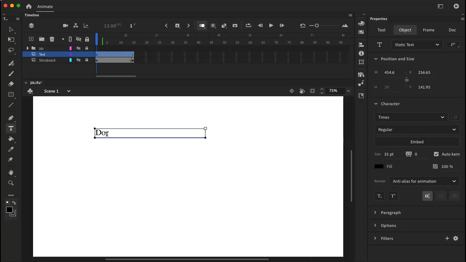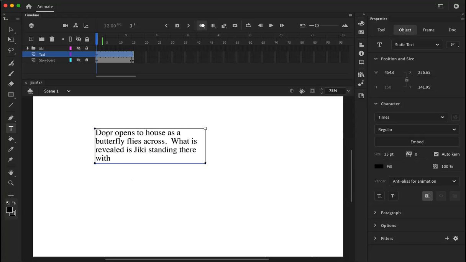Jiki, well, door opens to house as a butterfly flies across. Okay. What is revealed is Jiki standing there with two dogs beside. Two dogs on either side.